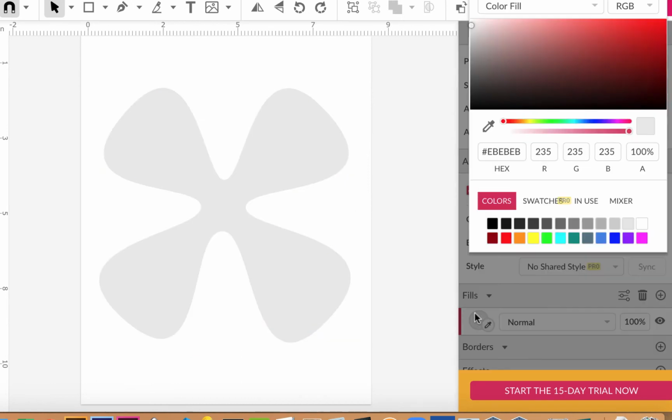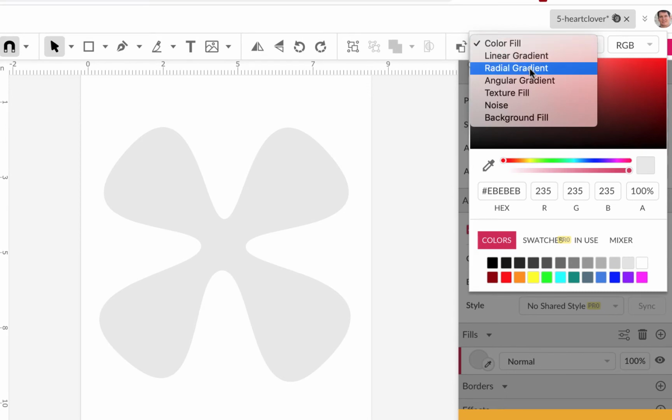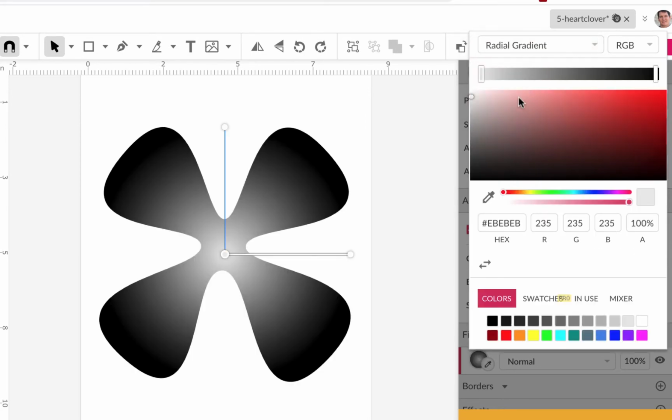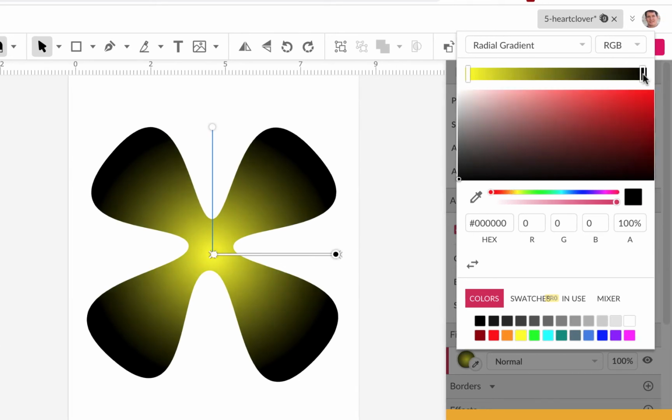And I'm just going to give it a gradient, and I'll give it like a lighter green or maybe a yellow in the middle and green on the outside. I'll make sure I change it to a radial gradient, and it goes black to white. So on the inner side, I'll click on that and make that yellow. And then on the outer side, I'll click on that.